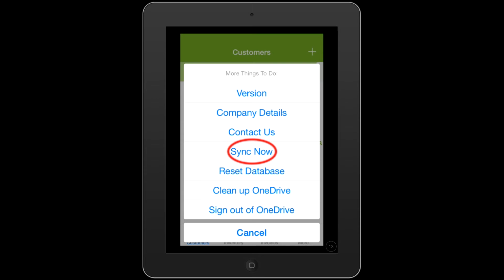Sync Now is the button you press to synchronize the Cashflow Manager app with OneDrive. Reset Database allows you to empty the data on your mobile app and start with a clean slate. It's only used if you get into trouble and need to clear everything out and start again. Clean Up OneDrive allows you to reset all of the data in your OneDrive account. It's also only used if you're having difficulties synchronizing data and need to empty out OneDrive and start again.